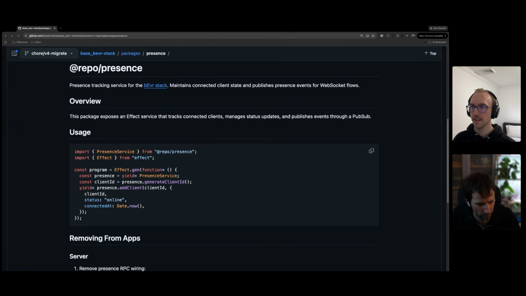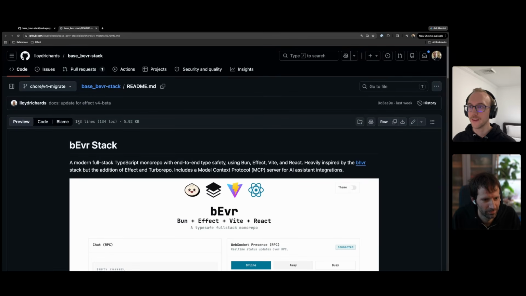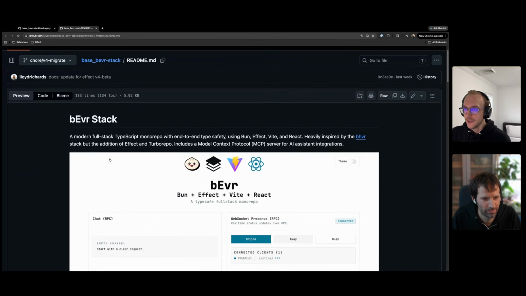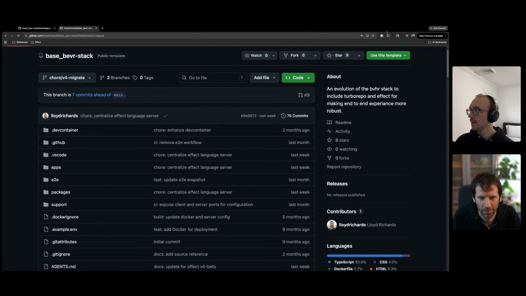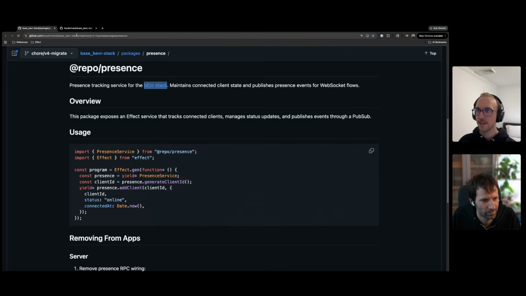Yes. So it looks like this is a presence tracking service for the BEVR stack. What is this? Let's look. BEVR is the bun, effect, Vite, and React. I like it. I guess this is a template repository. Yeah, I'd assume so. All right, so let's take a look.